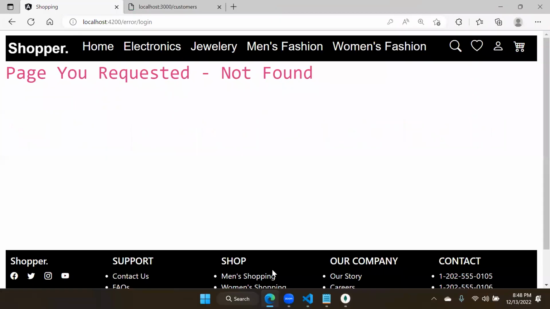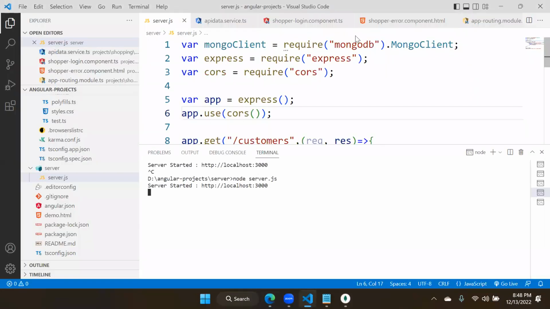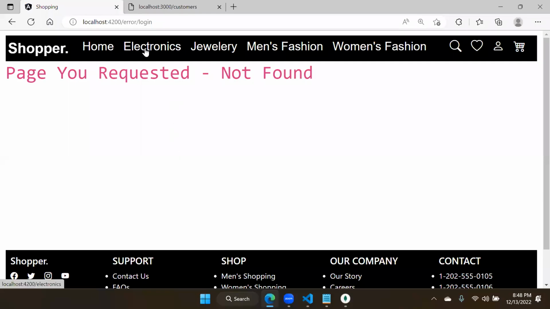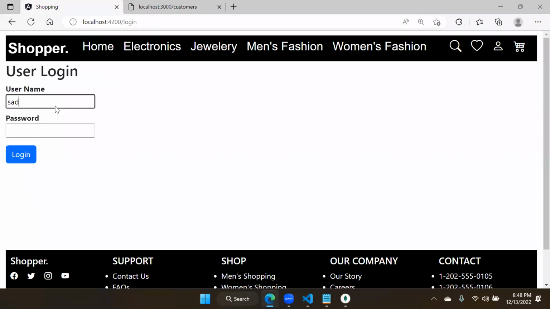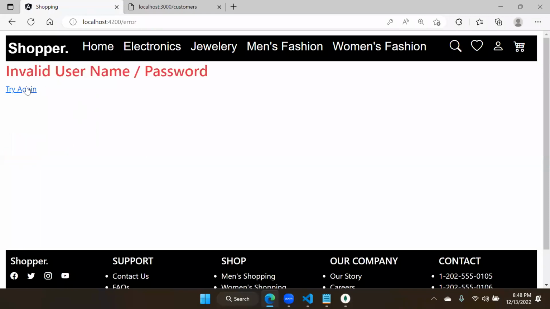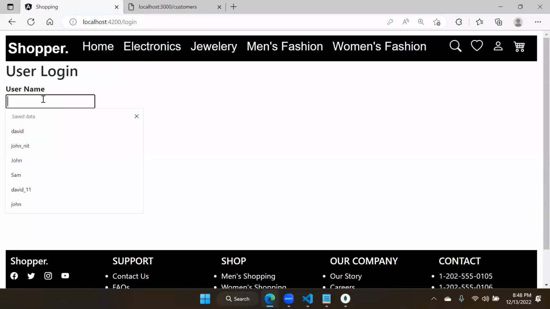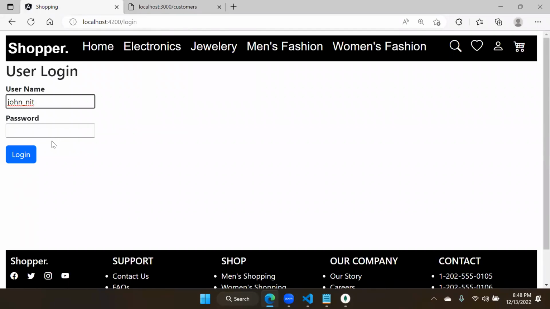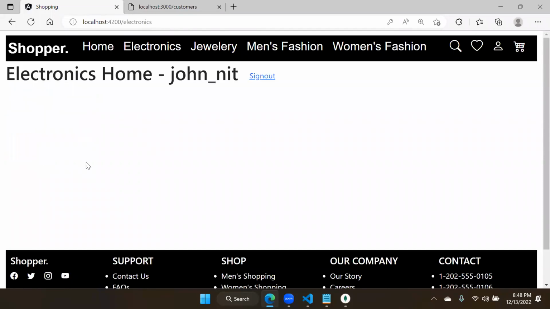You know the solution for this. Here, /login it should use. Am I right? Yeah, fine. So this is electronics, and if you entered some wrong details, then invalid, try again, login will come. Let's log in. Who is that user? John_NIT. Let's see. Yeah, John_NIT is the user ID. The password is John@123. Here I am using the password John@123 and login, it's success.